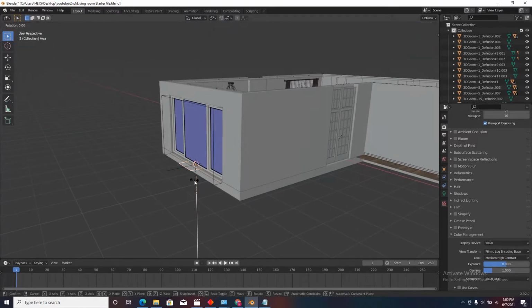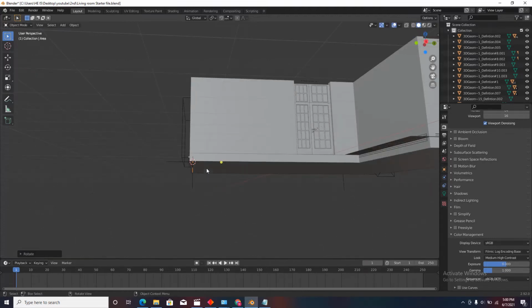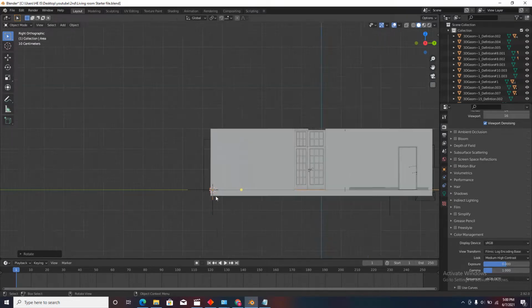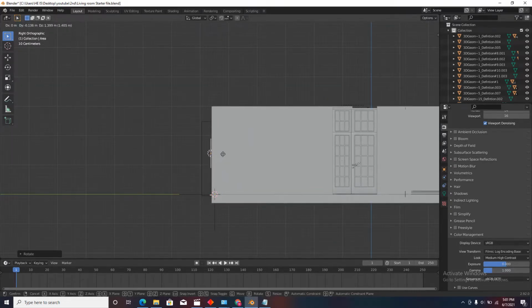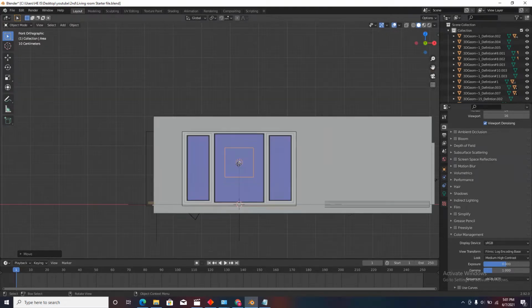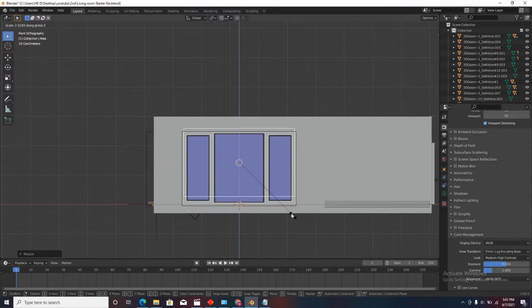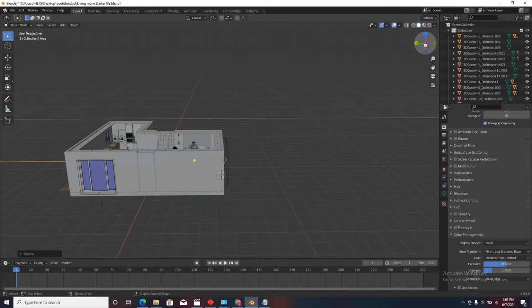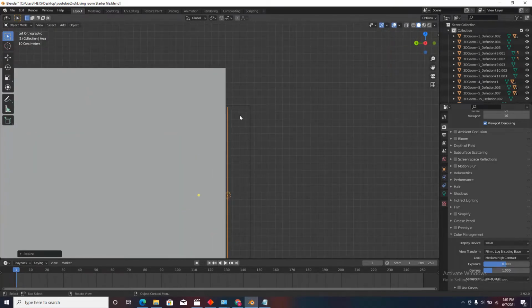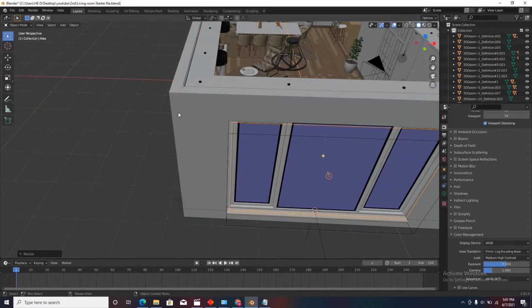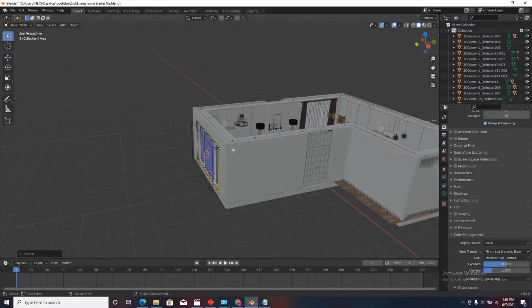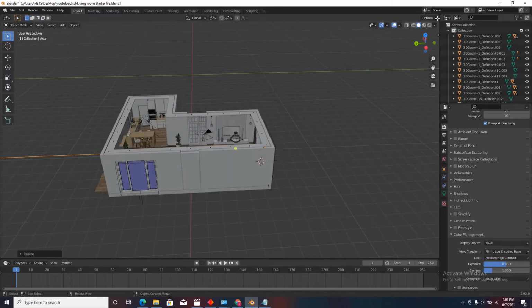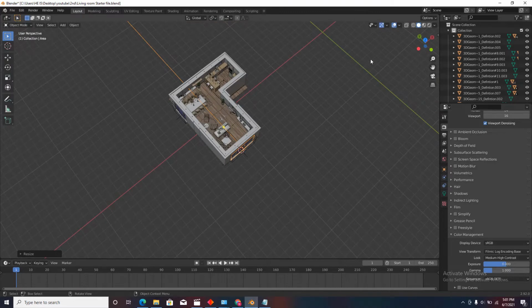Then I'm going to press R X and enter 90. This will rotate it 90 degrees on the X axis. And I'm going to move it upward. In this view, I press S X to scale it on the X axis, and S Z, just making sure that the area light matches the window size. I think this one is enough, and the location of this lamp is also close enough to the window. Make sure that you have placed it closer to the window. Next, I'm going to place this light again here and there.